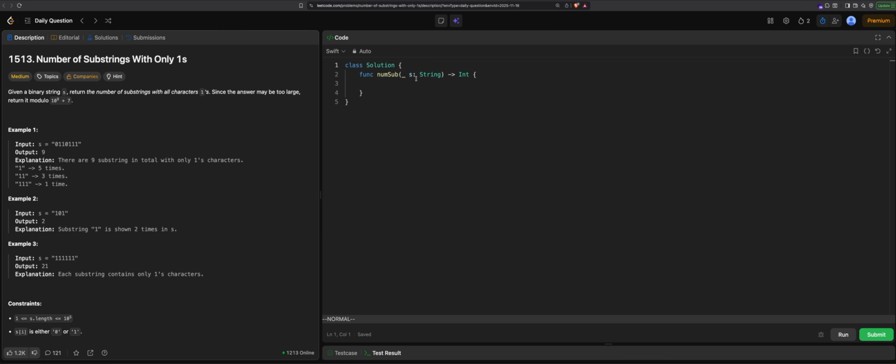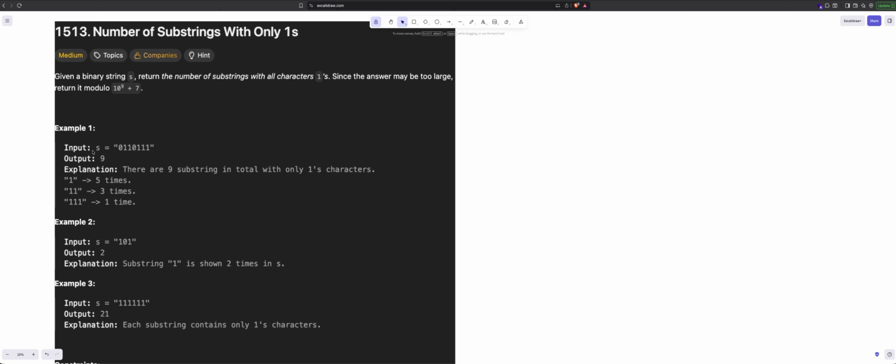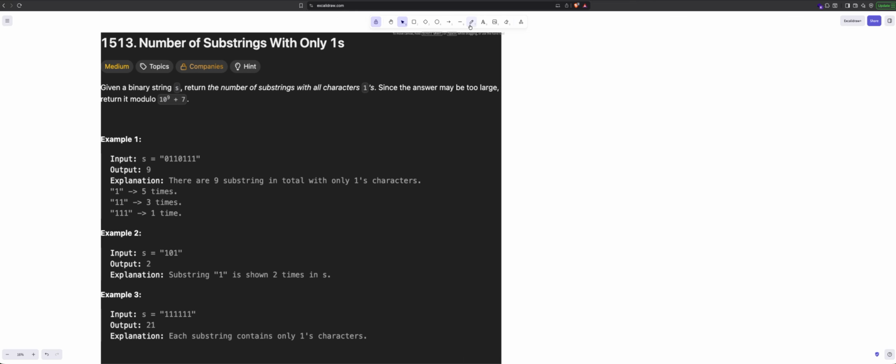So the Leetcode question is 1513, Number of Substrings With Only 1s. We are given a binary string, and we return the number of substrings with all characters 1. Since the answer may be too large, we need to take it modulo 10 to the power 9 plus 7. So let's check example one.